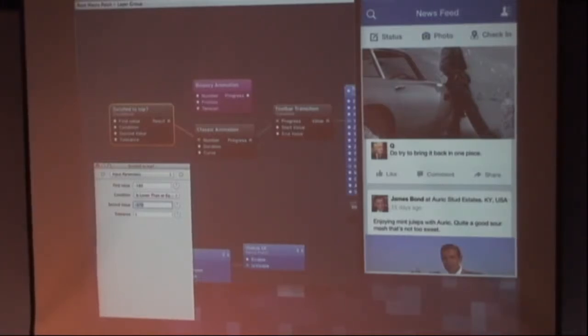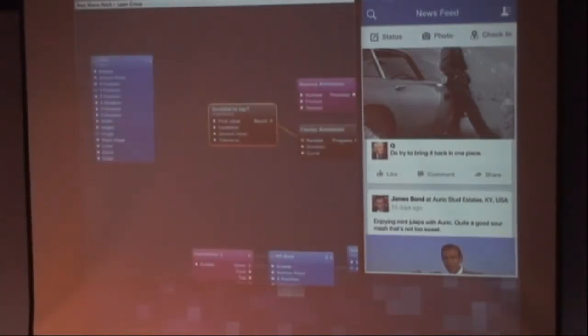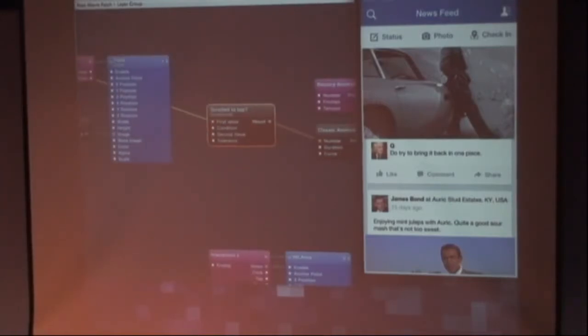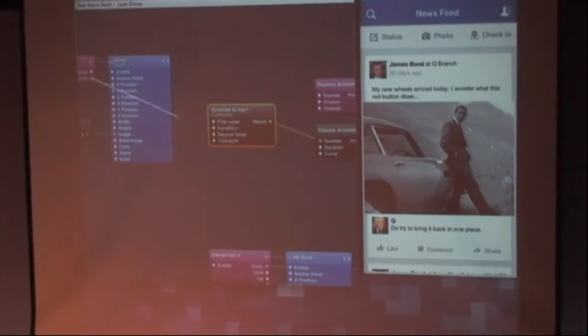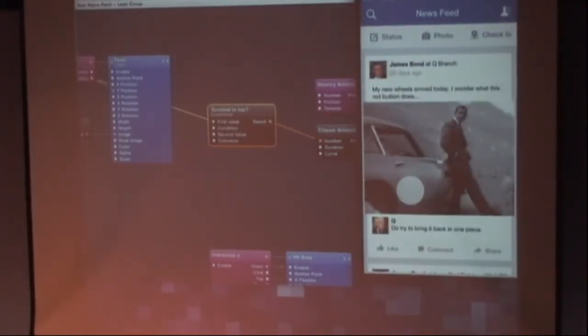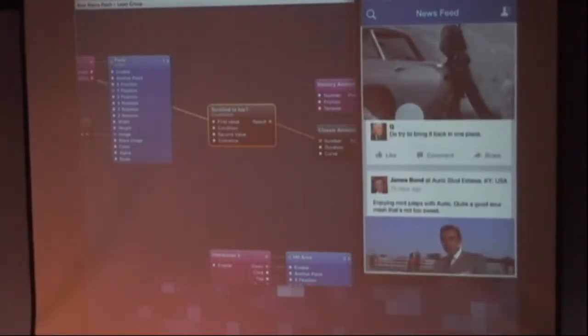Finally, all I'm left to do is tie the Y position to this input value of my scroll patch. I moved the wrong one. Sorry. There we go. So now as I scroll up and down through the image, we'll see that the toolbar is appearing and showing based on that.